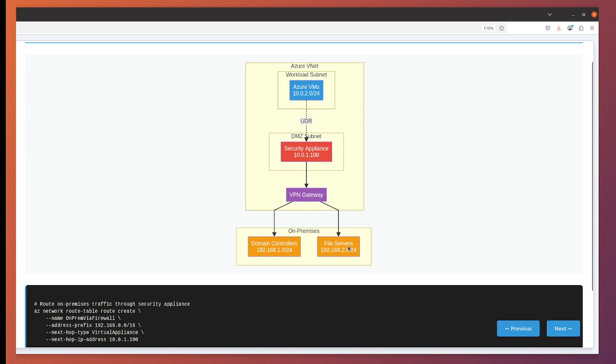You might also use UDR to implement traffic engineering, routing different types of traffic through different connections based on performance or cost requirements. I've seen customers use this pattern to ensure that sensitive data always flows through a dedicated ExpressRoute connection while general traffic can use VPN tunnels.